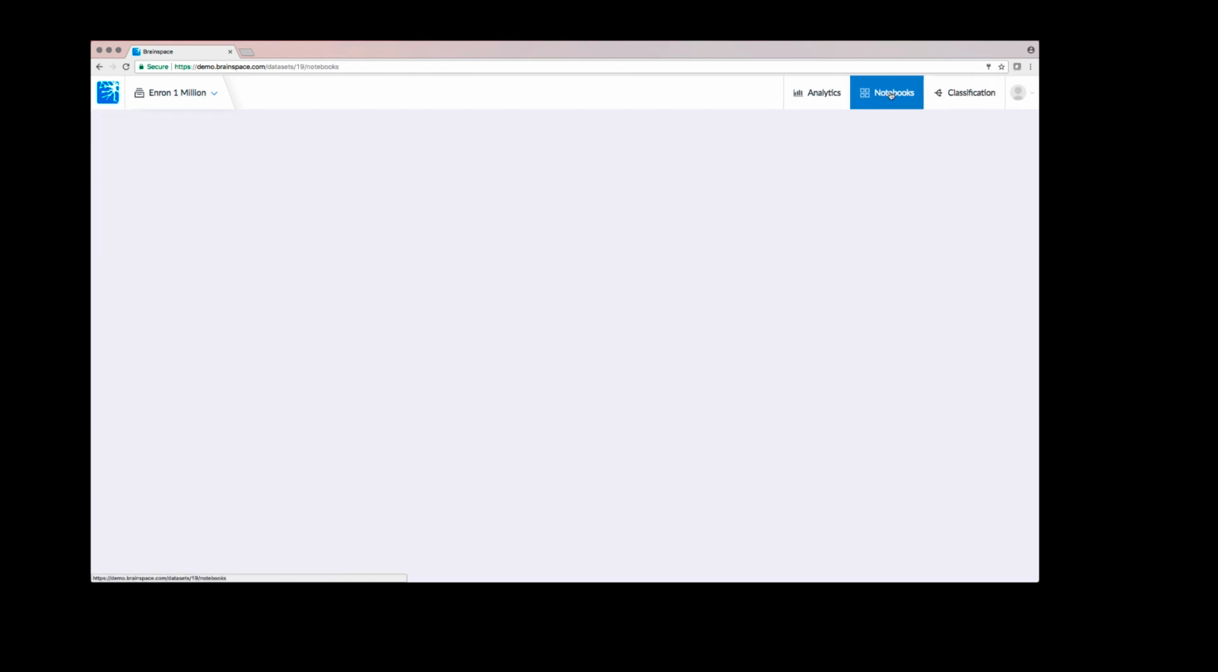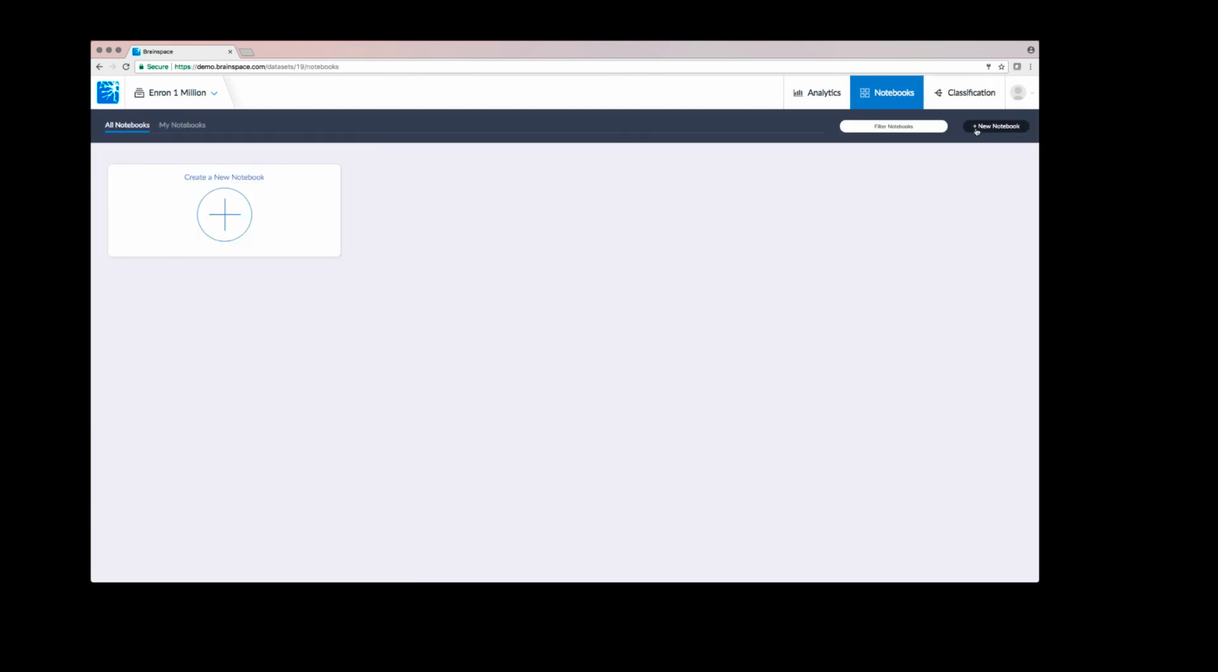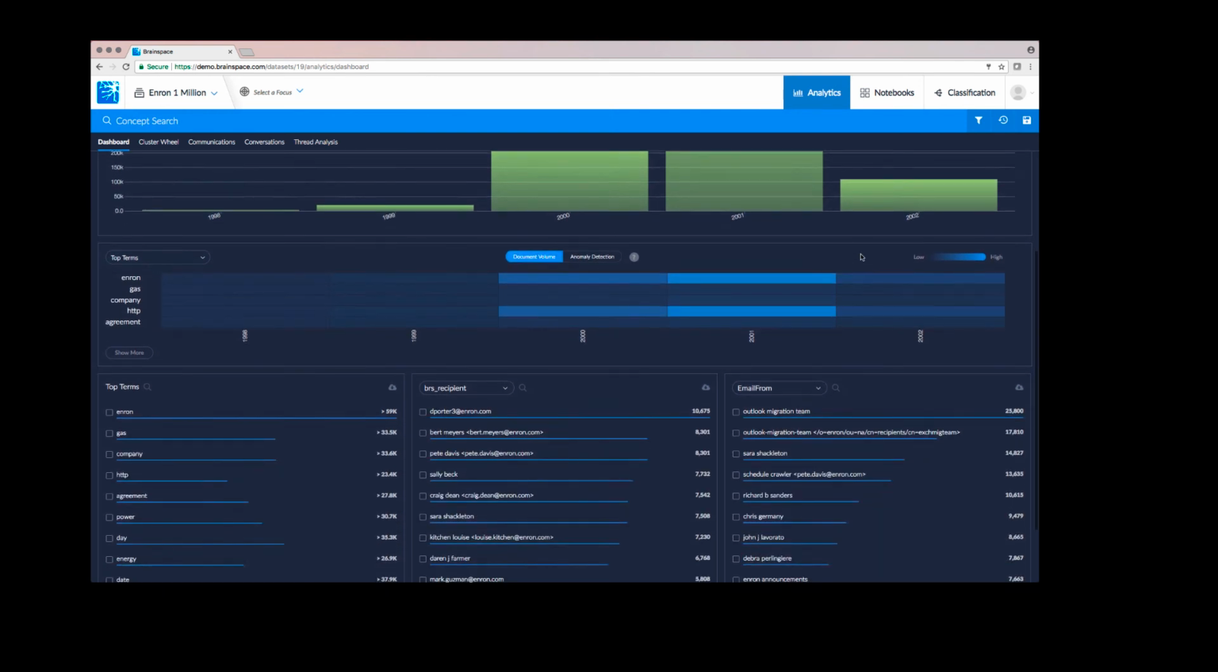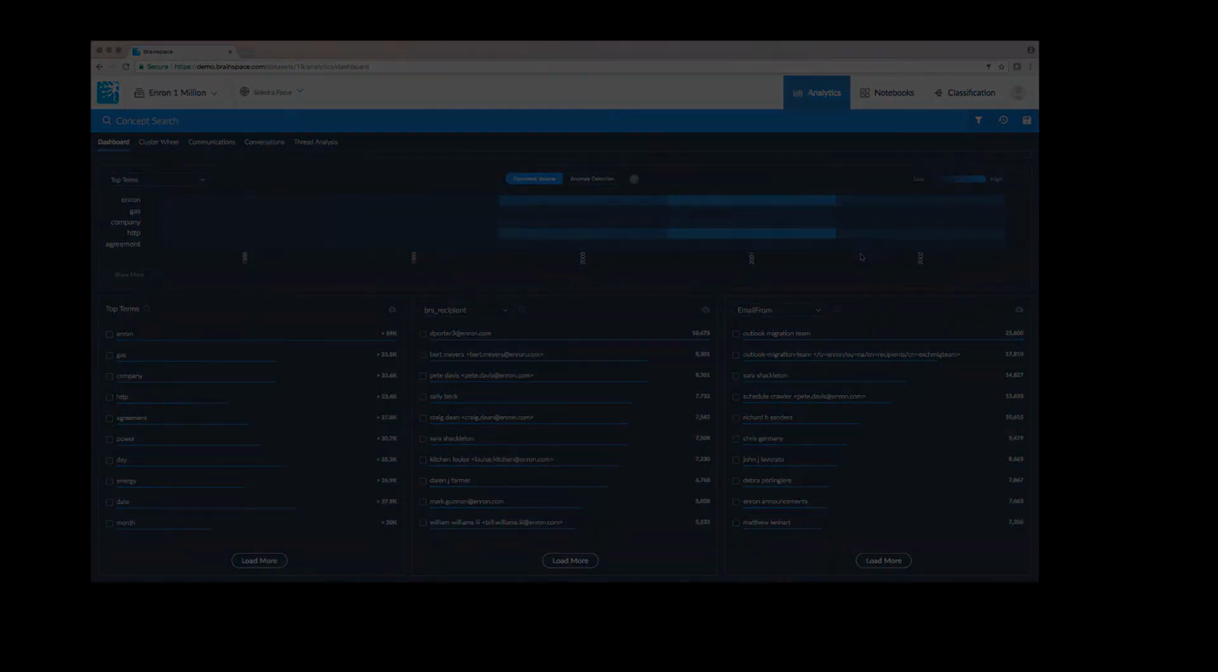But all the other features, including the ability to create and manage notebooks, as well as the visual analytics capabilities, I have access to as a standard user.